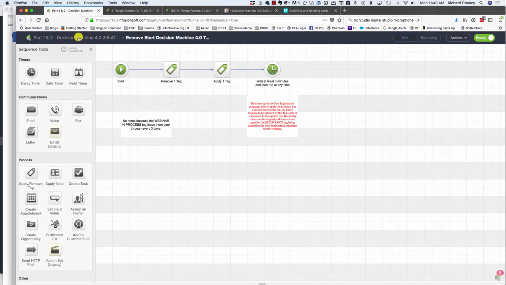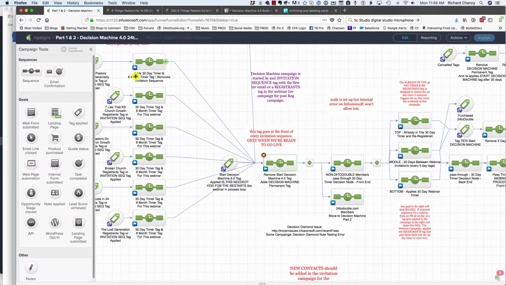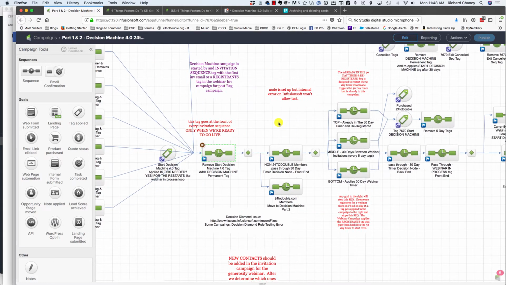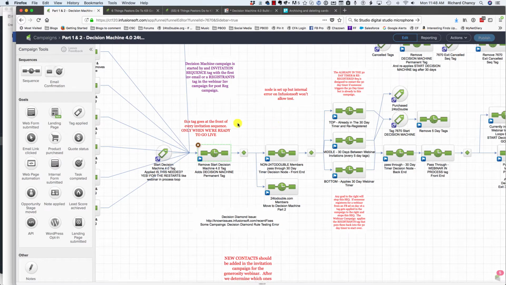The next stop in the process is this: remove the start machine tags. The start decision machine tag was, when I started building this, originally designed to start the whole process, and then I realized I actually need to be able to start these from the campaign process. But the value in this is we restart this campaign over and over again every time somebody goes through an invitation sequence, which pushes them back out to here, and that'll make more sense soon.